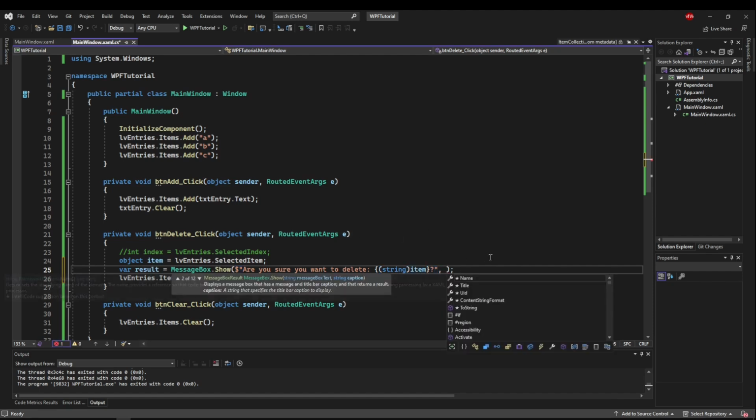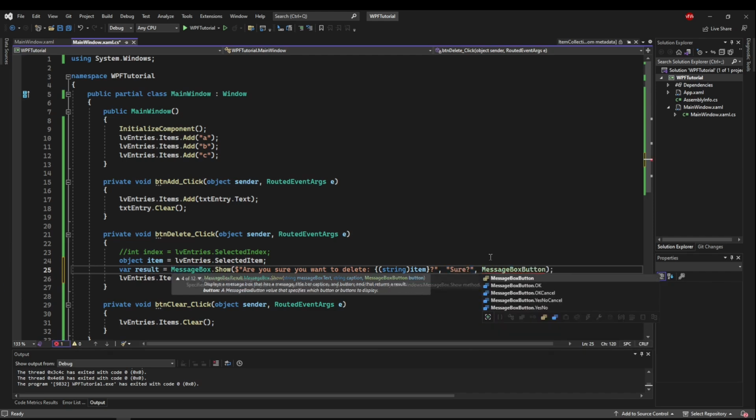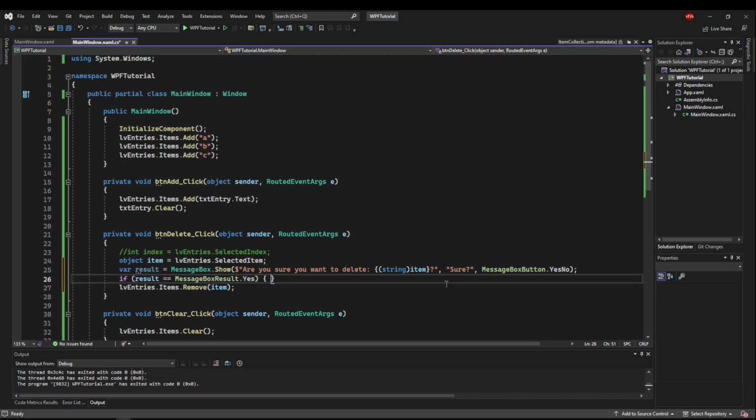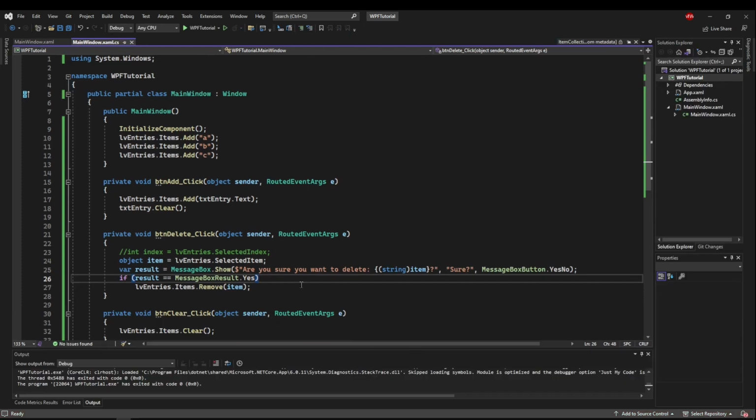But then we could say, sure, and then we could give it message box button dot yes, no. So then our result is going to be whether or not we delete the item. So if the user selects B, now we're actually getting back this object B, not just 1, and we're able to say, are you sure you want to delete B? And if they hit no, it won't delete, and if they hit yes, it will. So that's a very simple example of why you might want to use it, but there are a number of examples of when you might actually want this object.